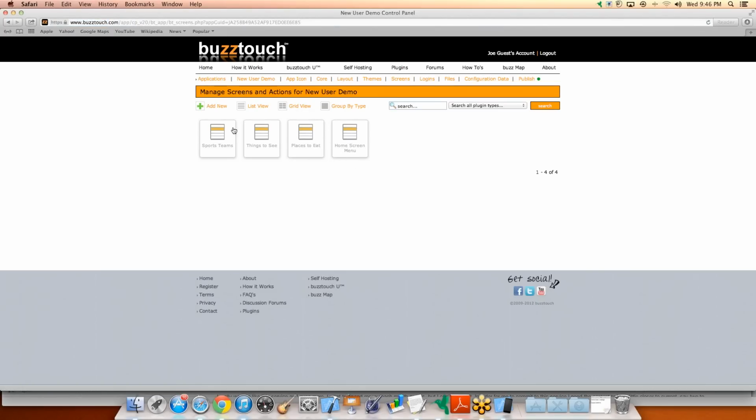So now when I click back on my screens menu up here, you can see I've got my home screen menu, and then I've got these three sub menus that I'm going to start to populate also: places to eat, things to see, and then sports teams. So now I'm going to create some of what I call content screens, or the actual things that you want people to interact with, and I'm going to create one for each of these.